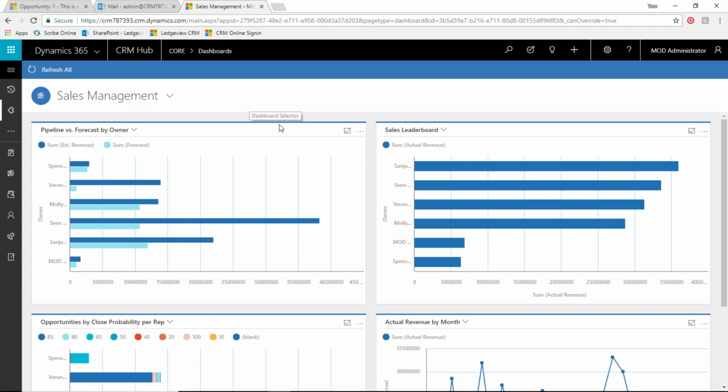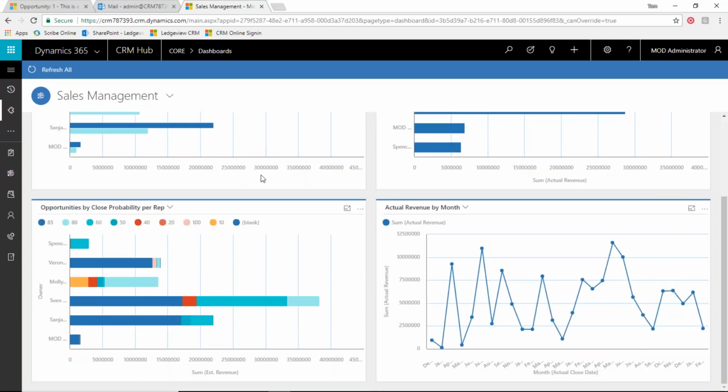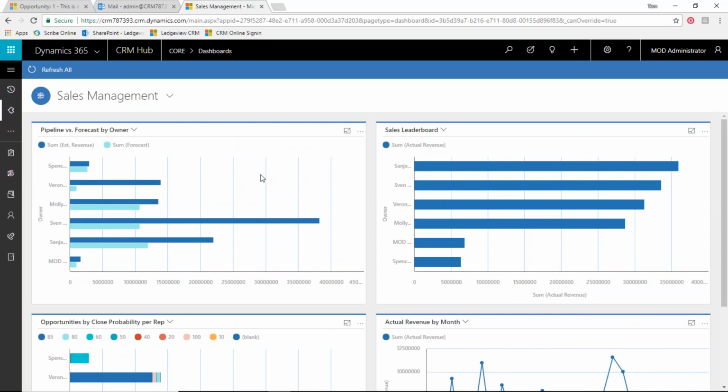But here are those same dashboards. I actually kind of like the look and feel of the dashboards inside of here compared to what was, you know, kind of out of the box. I like the colors, and I feel that they're a little bit cleaner.